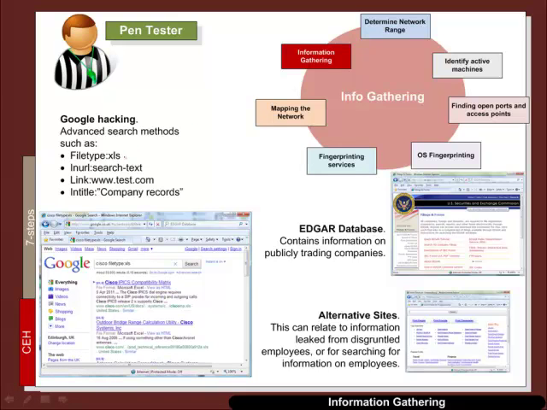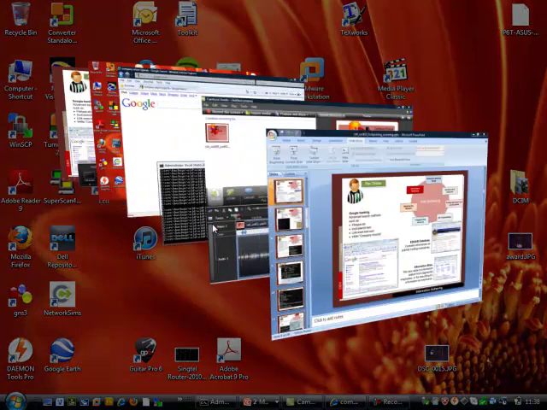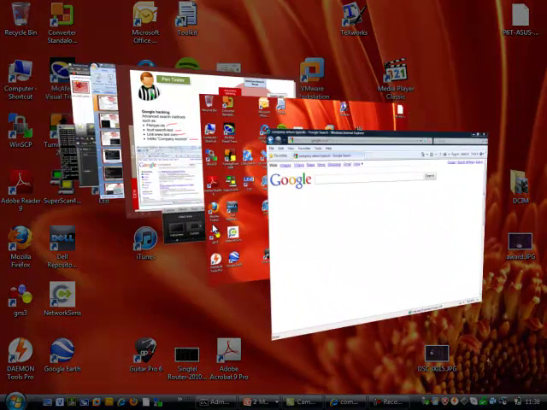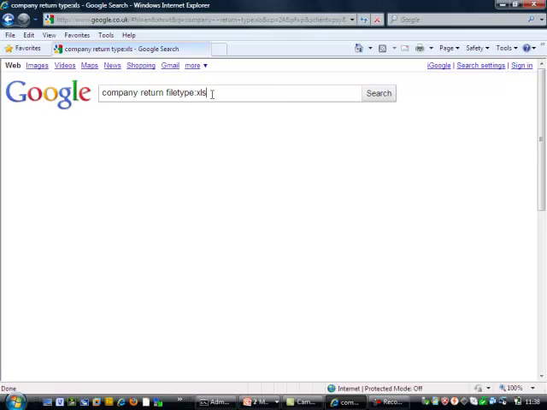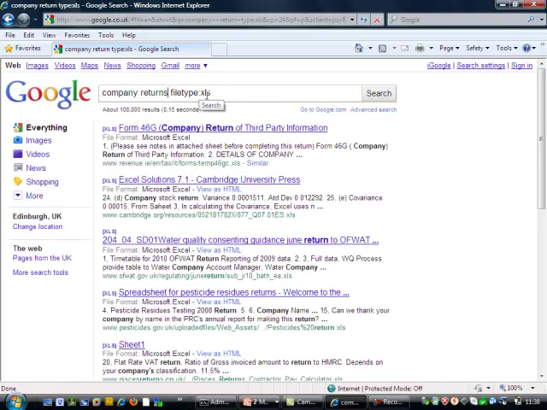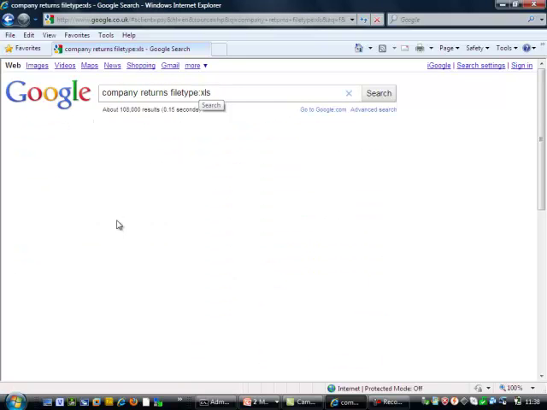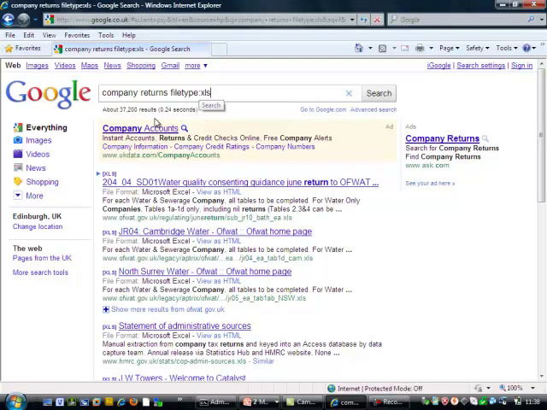So for example, we can search for certain file types, in URLs, for certain links, and in the title of the documents. Let's give this a try. Let's say we wanted to look for company returns as a spreadsheet, and we can see here that Google will actually show us the spreadsheets that are related to our search.